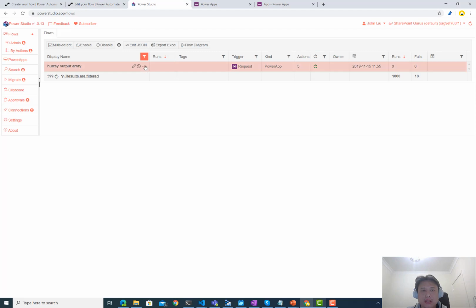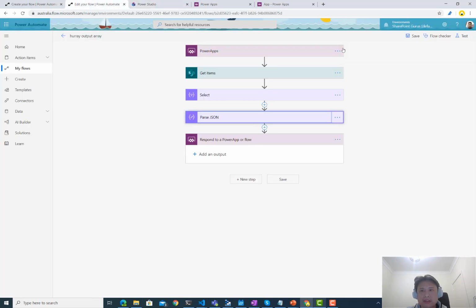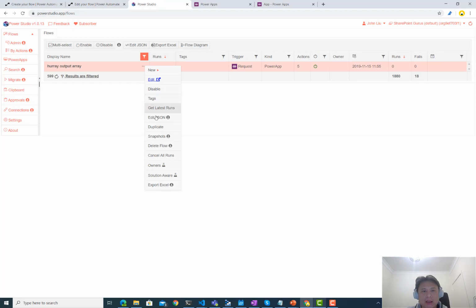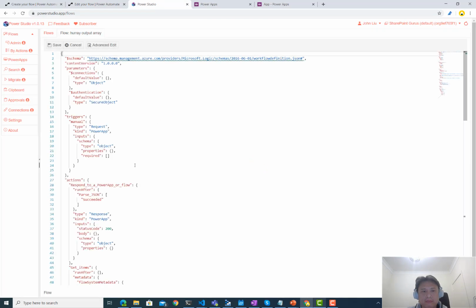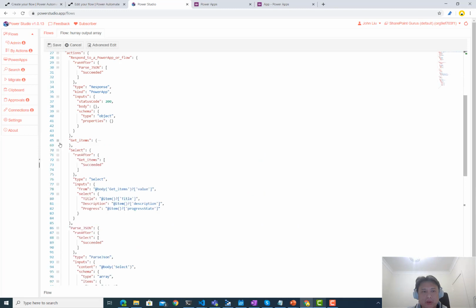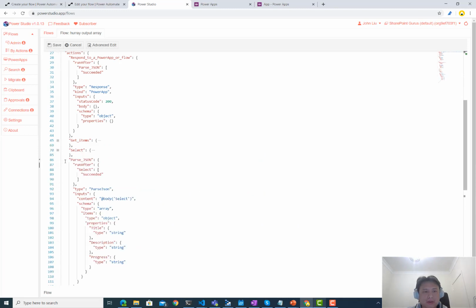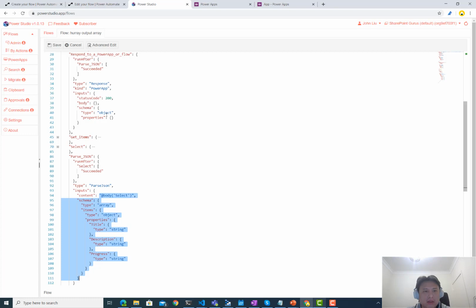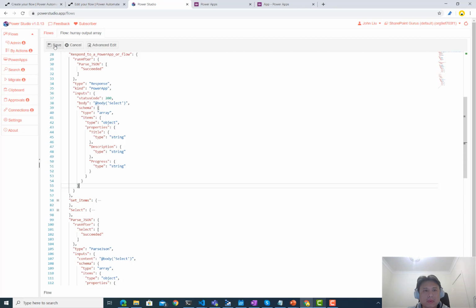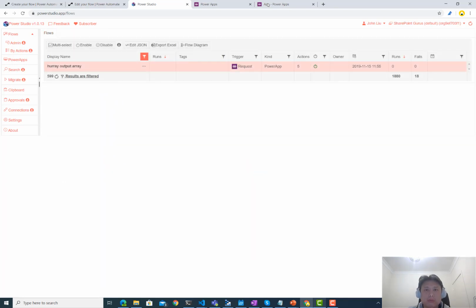I haven't saved yet, so let me just save. Then if you pop back into Flow Studio, you'll see that the flow wiped it out. See, the output is wiped out again. So just copy that schema again, go over here and clean it up, and save that again. As long as you keep this the same, you do not have to refresh the Power App.